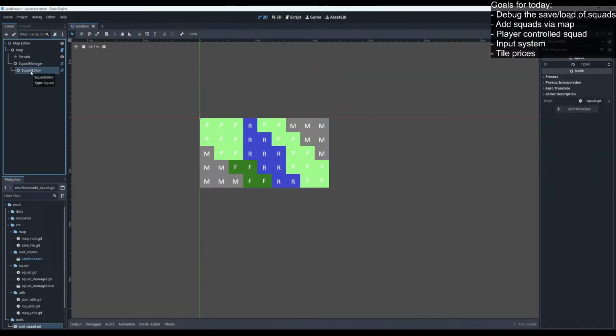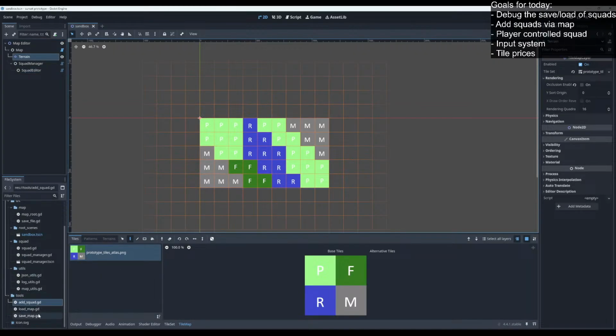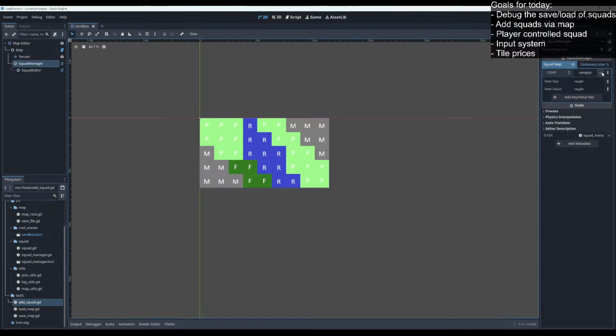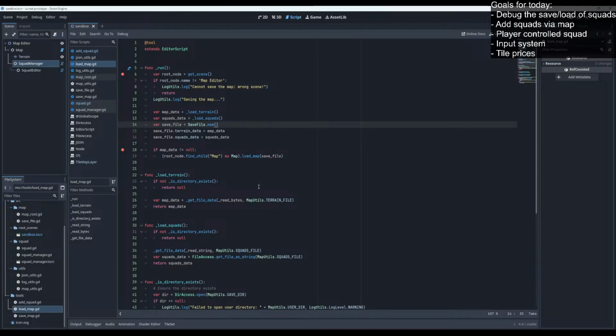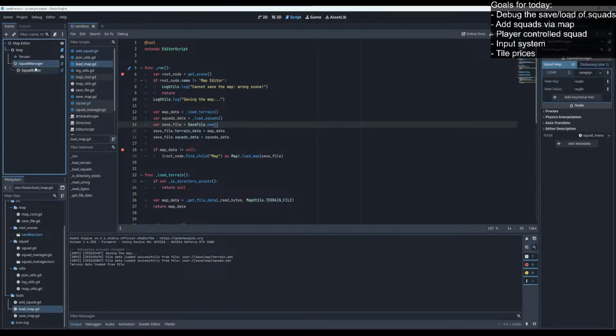What can we do right now? I probably should save it, right? Let's see how the load map works right now. Run. So successfully. And now, no, it's still not empty.